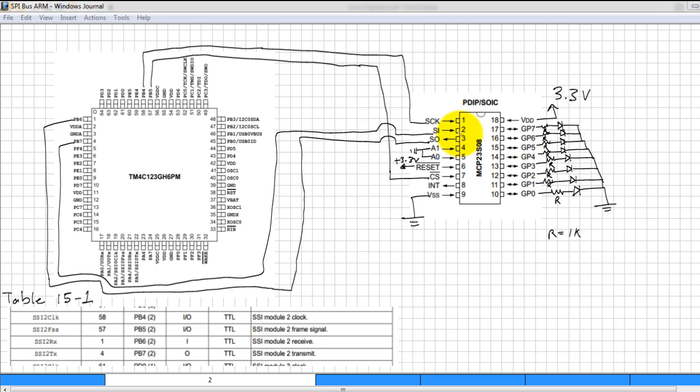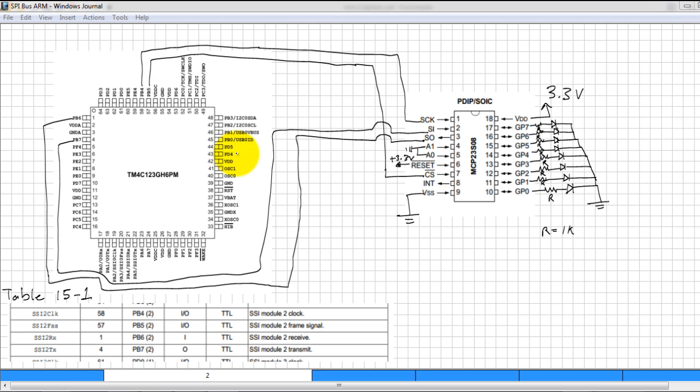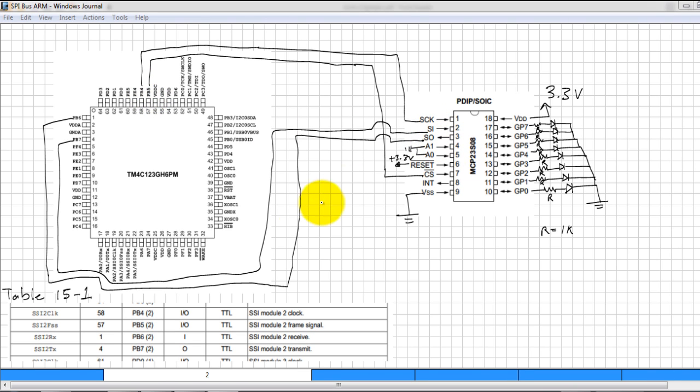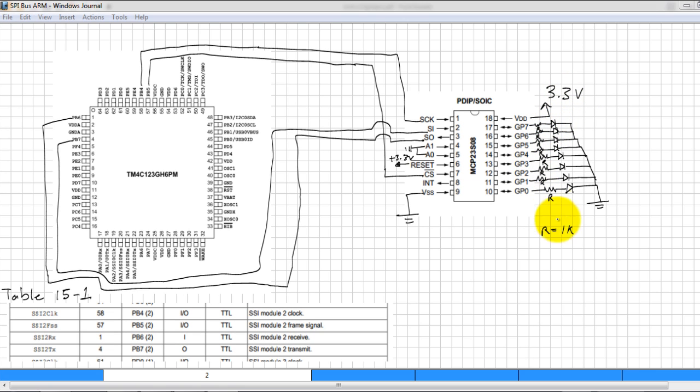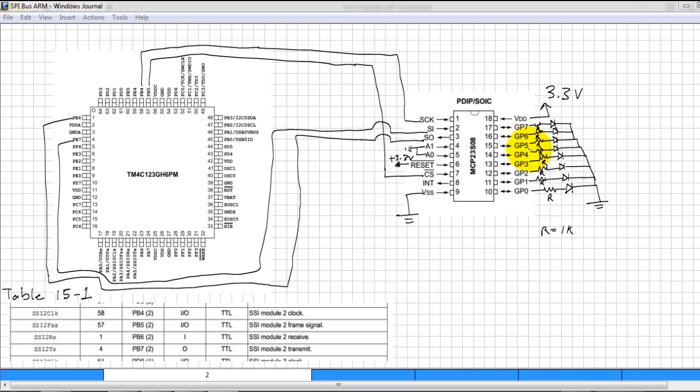This is the schematic I'm using for this project. I have the clock of the input output expander connected to PV4. I have the CS pin of the input output expander connected to PV5. SI and SO are connected to PV7 and PV6 respectively. A1 and A0 are grounded. Reset is going to 3.3 volts. VDD is also going to 3.3 volts. And then I have an LED with a resistor of 1K at each of the GPIO pins.